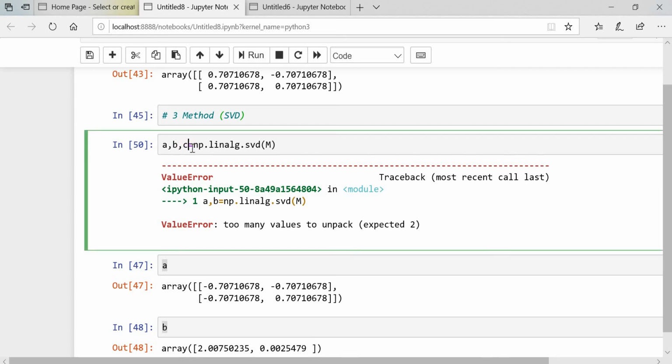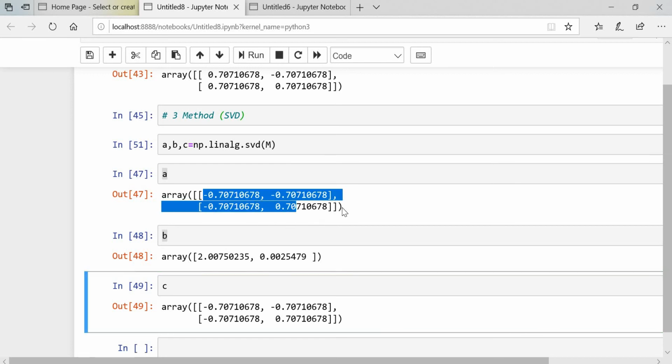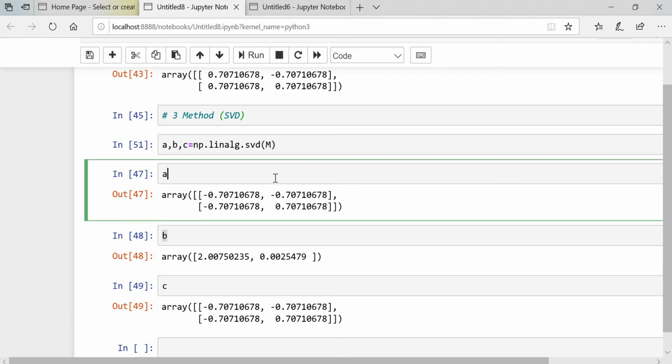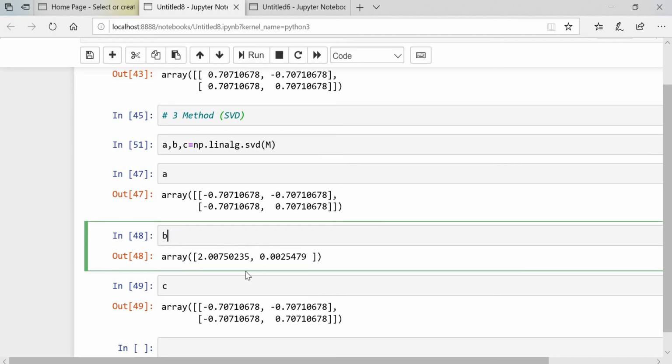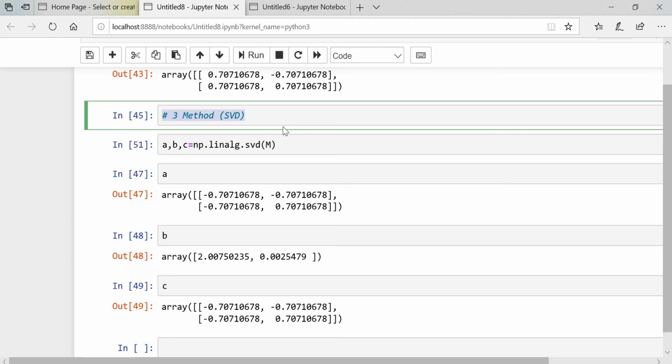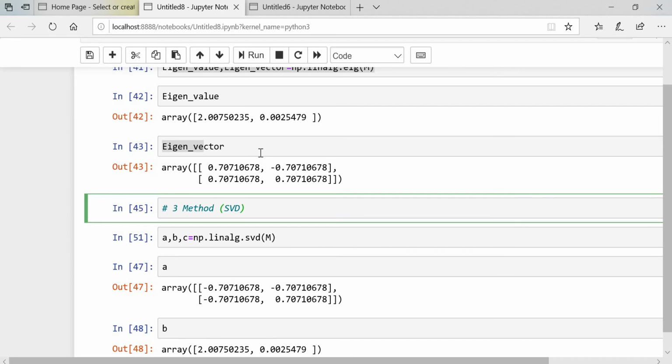So to resolve this issue, I am removing this third element, this vector. Okay, eigenvector. Now we can simply use these two, no need to use this third one. Otherwise you can use B and C as well. So we have calculated eigenvalue and eigenvector with this SVD method as well. So these are the three methods that we can use to calculate eigenvectors and eigenvalues, right?